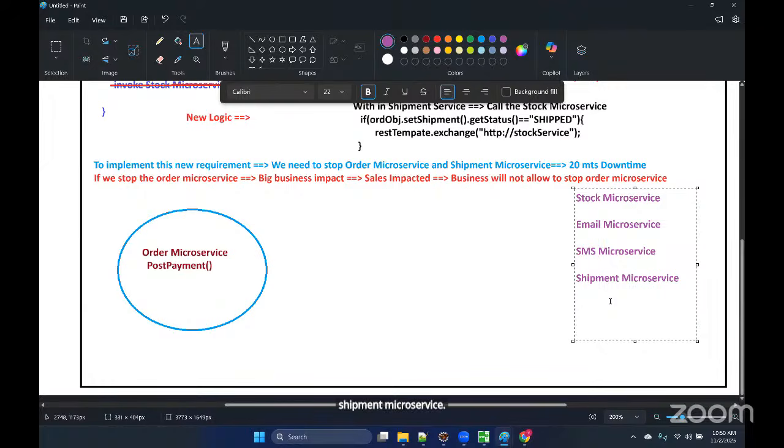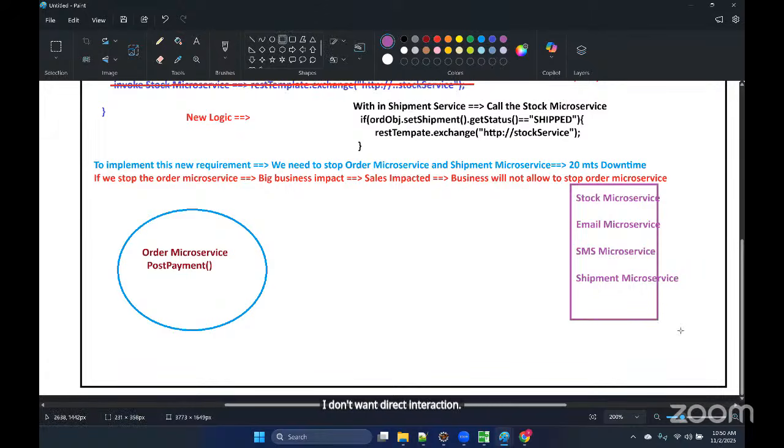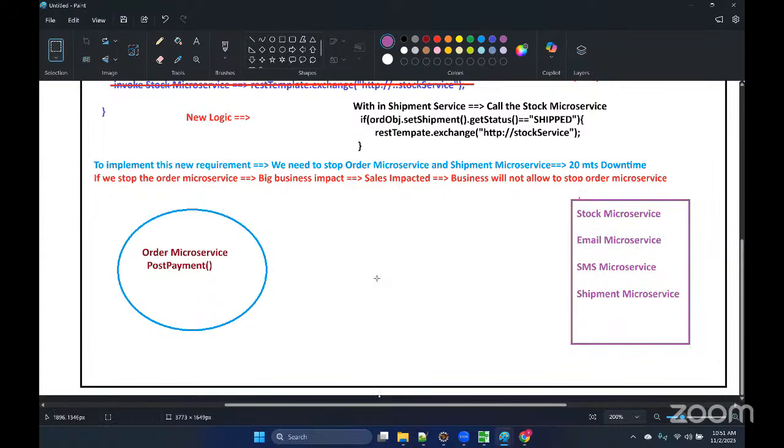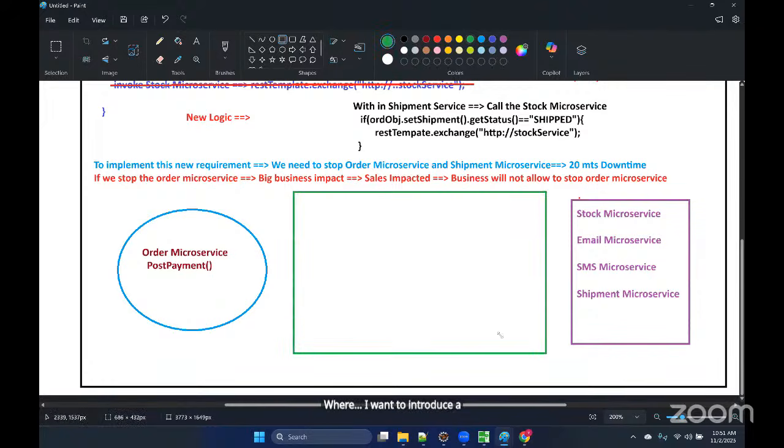Stock microservice, email microservice, SMS microservice, as well as shipment microservice. I don't want direct interaction with the order microservice. I don't want a direct connection between the order microservice and these four microservices. Instead, I want to introduce a workflow system.